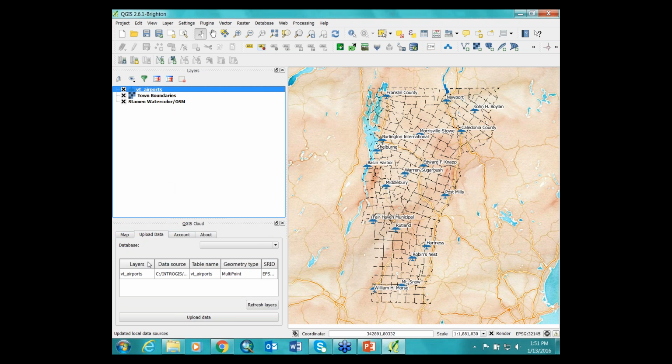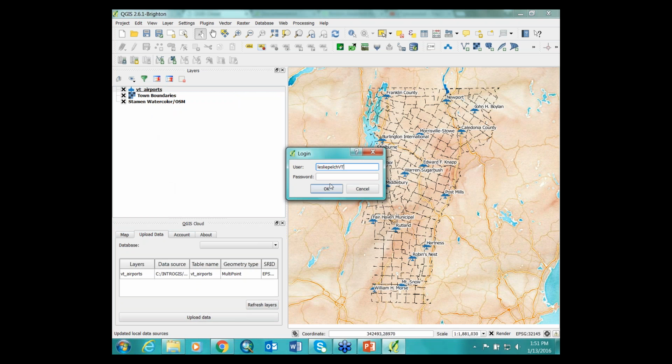So as you can see, the only data that I have to upload is the VT Airports file. Obviously, if I had more local data in this project, they would show up as multiple rows here. But I only have the one, so I'm going to go ahead and click Upload Data.